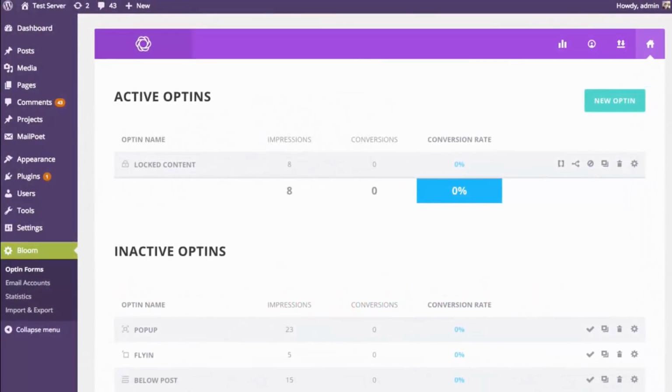In this tutorial, I'm going to show you how to use Bloom shortcodes. A shortcode is a little piece of code that you can copy and paste into a post or page, right into the WordPress post editor, to display a specific opt-in form. This means you have full control over where that form appears within the post.